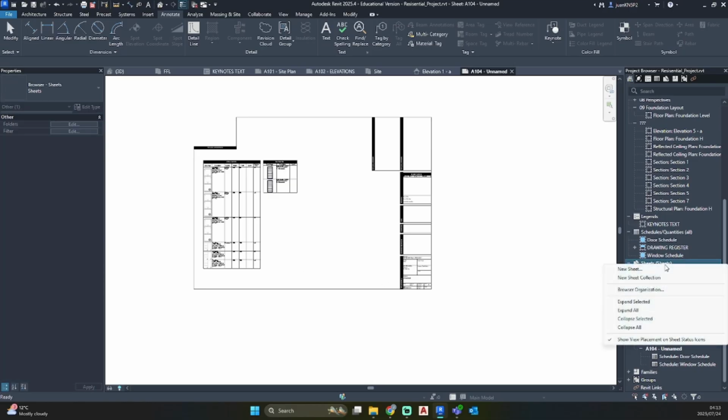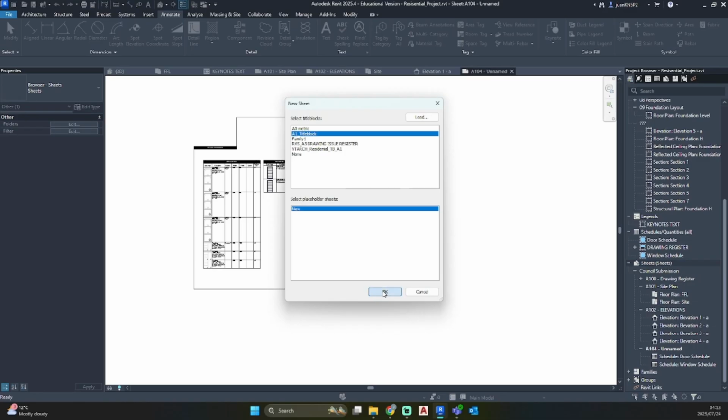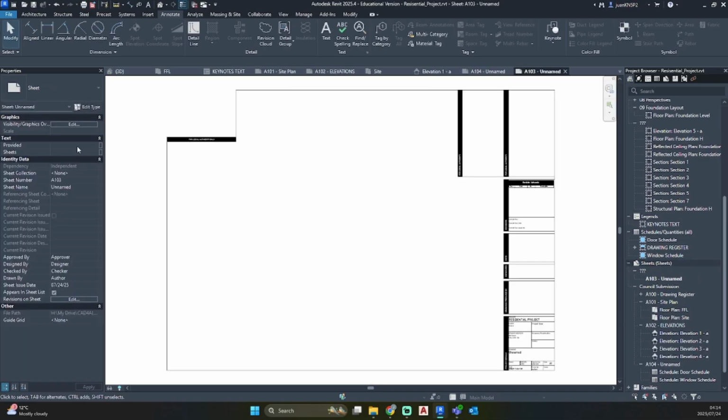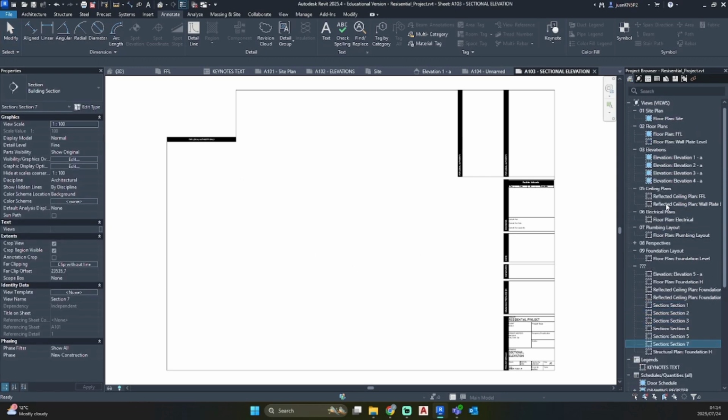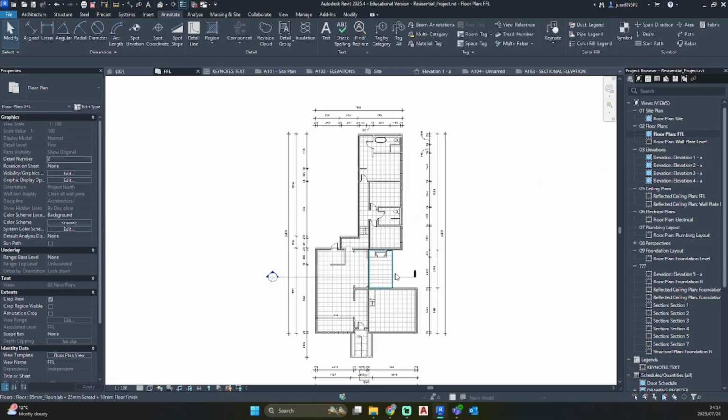And now we need to create a new sheet. I'm going to also put this under council submission because we need to create a drawing for our section. So the sheet name for this, under your properties panel, you can rename to sectional elevation. And I'm going to take the section that we've drawn in on our floor plan. Just need to get the correct number, section 7.